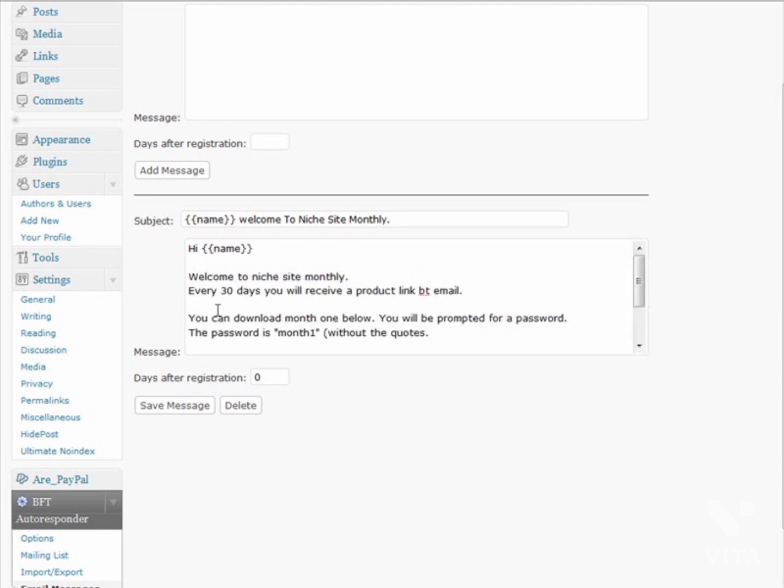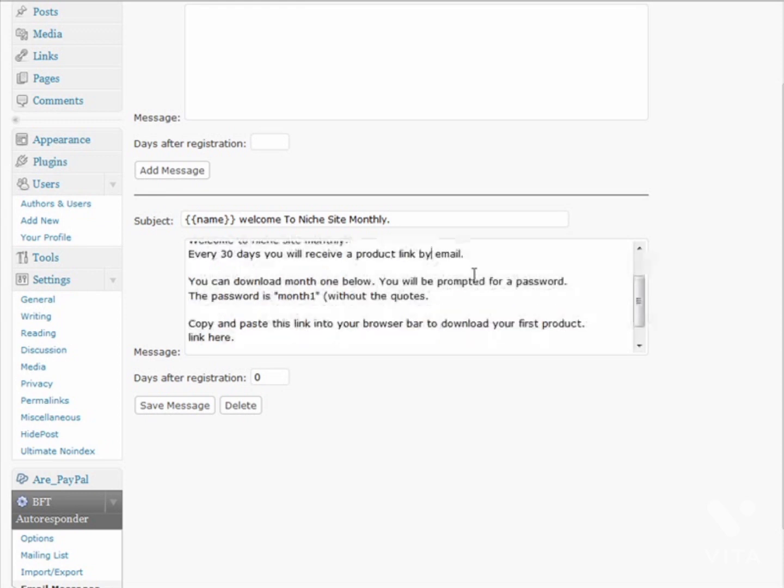And then just put a standard welcome message and tell them this is where they can download the product. So I put in here, welcome to the site. Every 30 days, and this has got to be the same period that you set your subscription to, you'll receive a product by email. You can download month 1 below. You will be prompted for a password. The password is month 1 without the quotes.